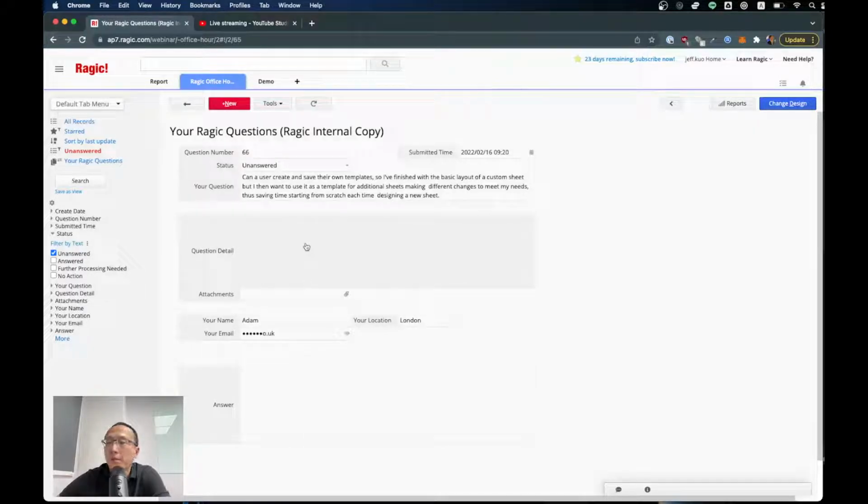First question. Can a user create and save their own template? I finished the basic layout of a custom sheet, but I want to use it as a template for additional sheets, making different changes to meet my needs, saving time starting from scratch when designing a new sheet. Okay, yeah, you can kind of use existing sheets as templates.